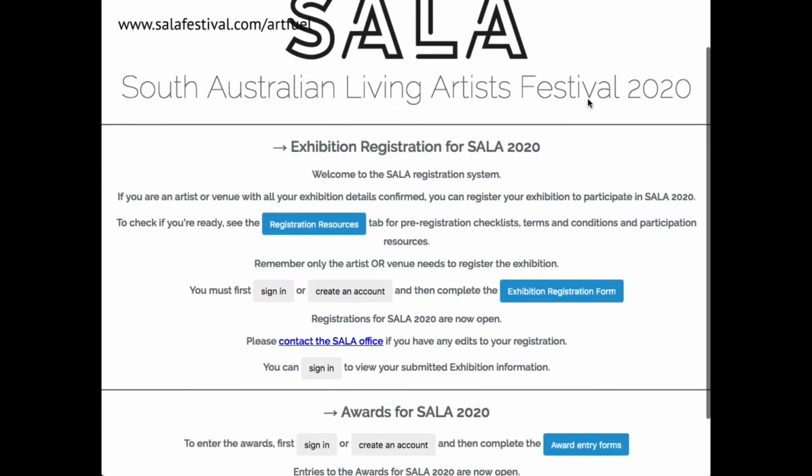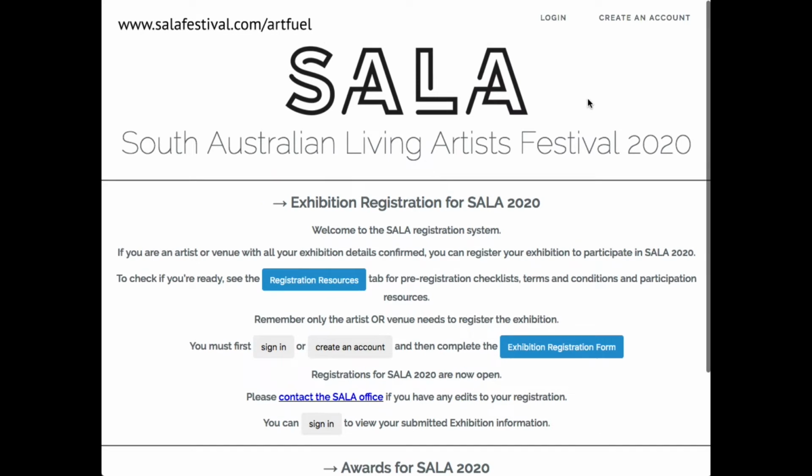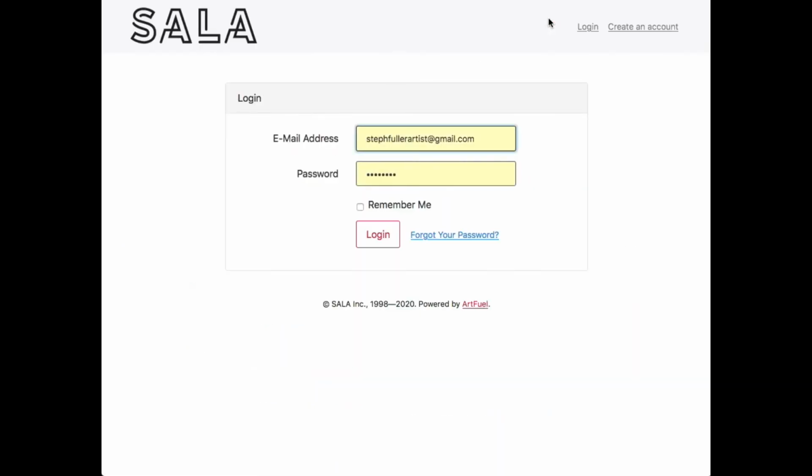The screen that you're looking at right now is our registration portal, but we haven't logged in yet. So you can use the functions at the top right of the screen to either create an account or log in. Fortunately, it remembers who I am, so I'm going to go ahead and log in.